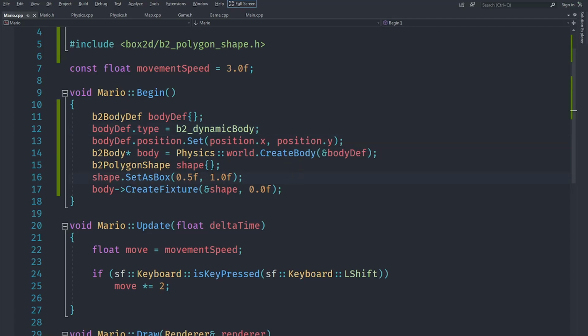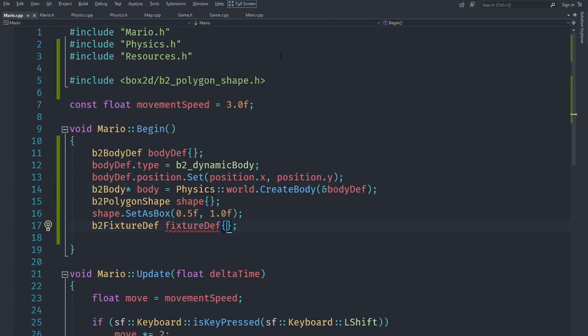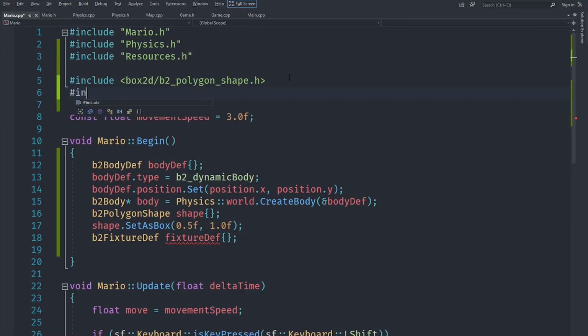So that's going to work, but a dynamic body needs to have some properties, so we won't be able to create a fixture directly like that. Instead we will create a fixture definition. So let's go ahead and remove this and create a b2FixtureDef, and let's just call it fixtureDef. That works quite nicely, but of course we need to include the correct header, or else it will not work. So let's include box2d/b2_fixture.h. Yes, that works quite nicely.